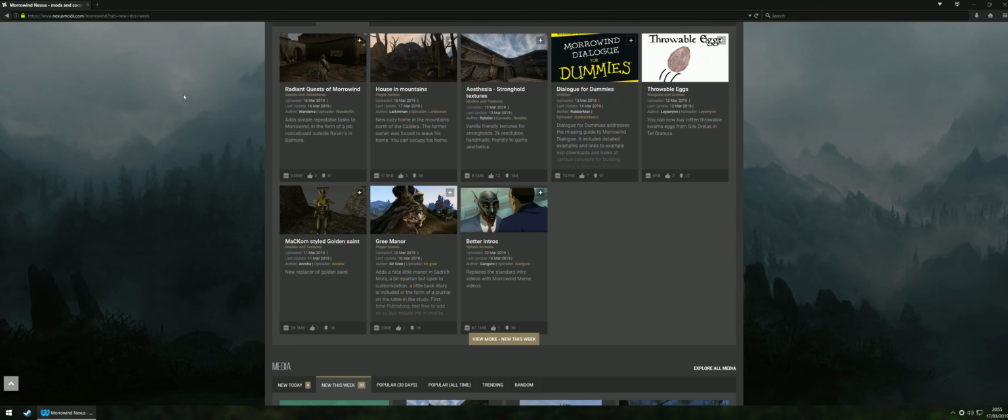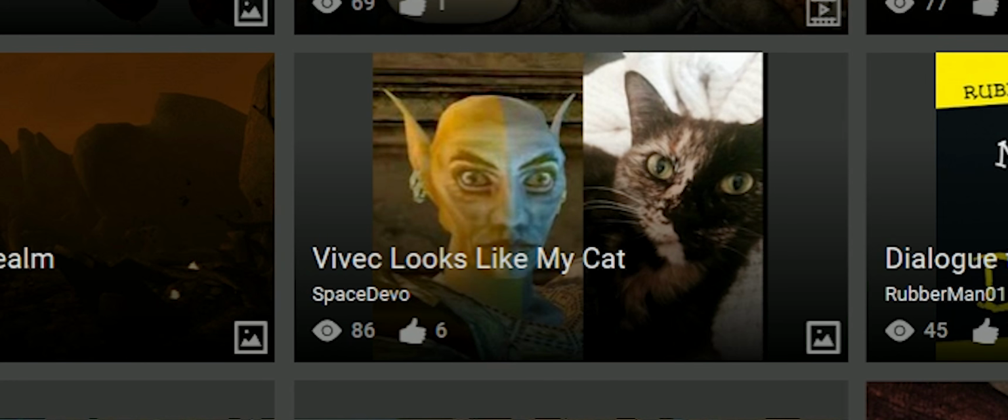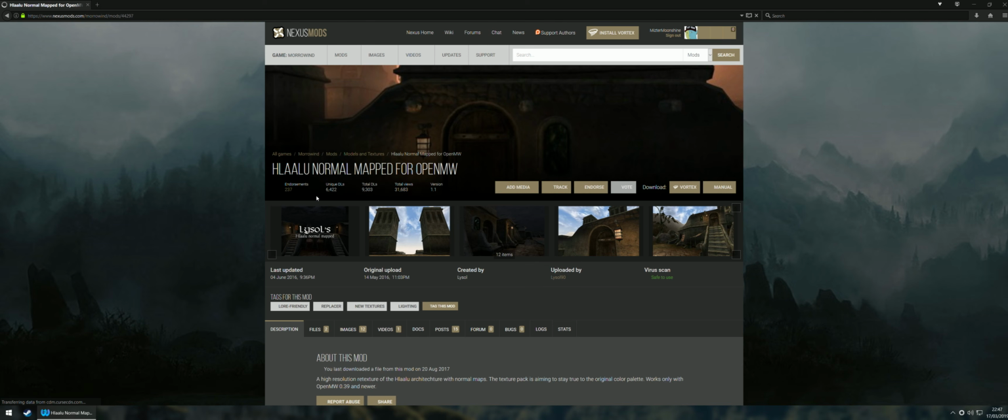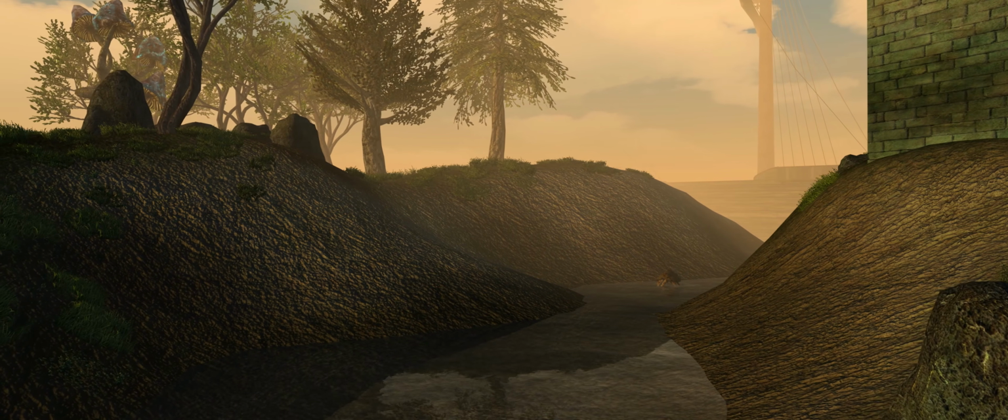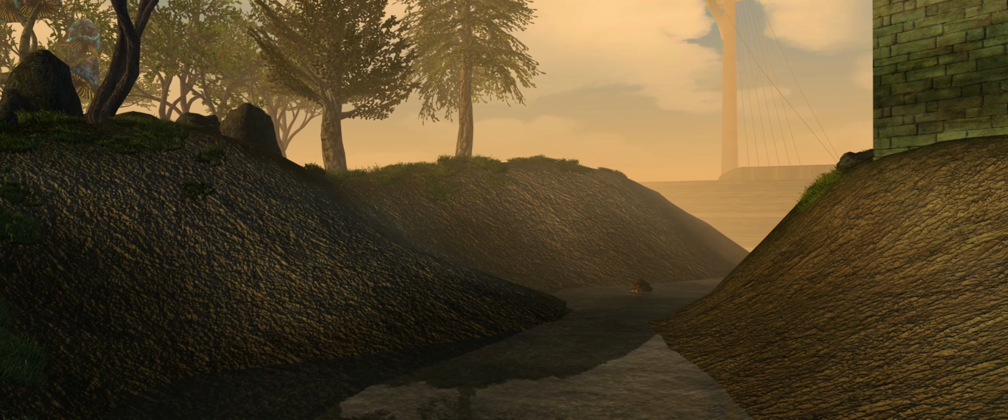If you've been browsing the Morrowind Nexus, you've probably noticed a few of the normal map texture packs for OpenMW. So, what is a normal map, and why would you use it? It gives the lighting in the game a lot more depth, and I'm hoping that after watching this video you might want to try out OpenMW if you haven't already.